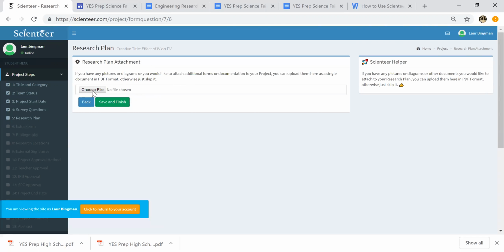This could also be really great in case you want to attach a potential prototype diagram or something of that nature, or if you want to attach where you found the safety precautions that you're taking, so that we can see, oh, they said that they're going to be taking this safety precaution. Where did they get that information from? You can attach that here as well if you feel like it's especially important for explaining how you're keeping yourself safe during this project. So if you don't have a research plan attachment, that's also okay. You can just hit save and finish.